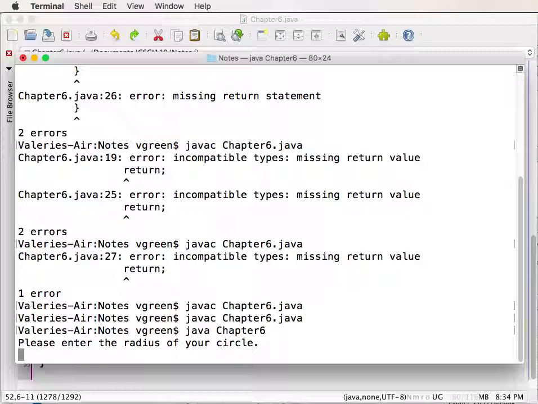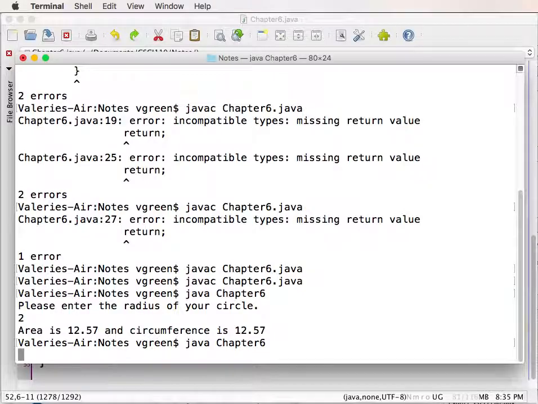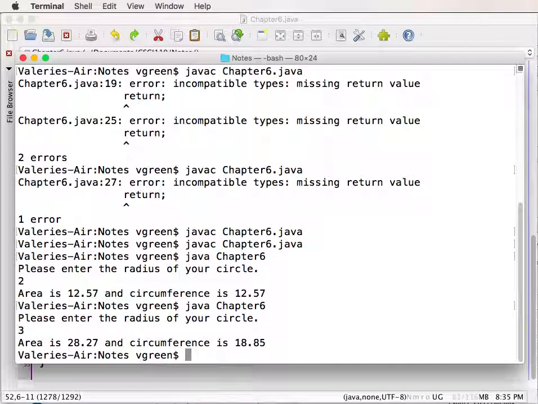Please enter the radius. Okay, 2. Nice. That seems a little weird. Area 12.57. Oh, actually, no, it doesn't seem weird because I'm using the radius of 2. So 2 times 2 is 4, and 2 plus 2 is also 4. Okay, so that actually should be the same. Another one, 3, radius of 3. Then it starts becoming a little bit different.